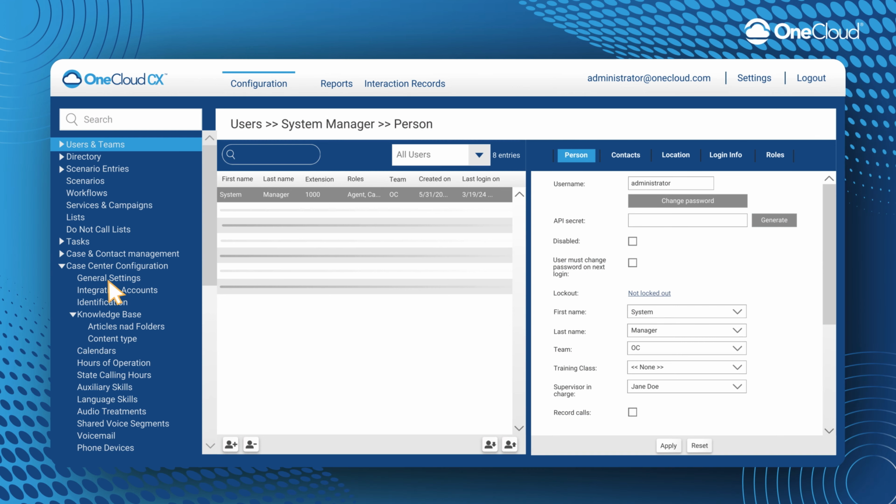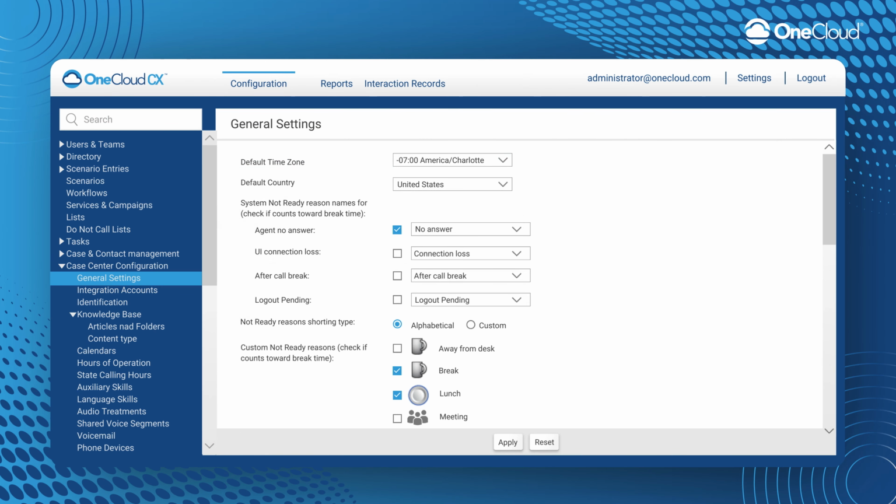We will start in the General Settings tab under Call Center Configuration. These channel settings apply to your contact center tenants. Here you can choose the time zone and country that you will be operating in and set customizable internal tags for system-imposed agent not ready states.